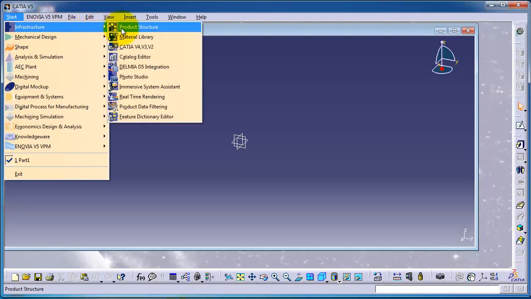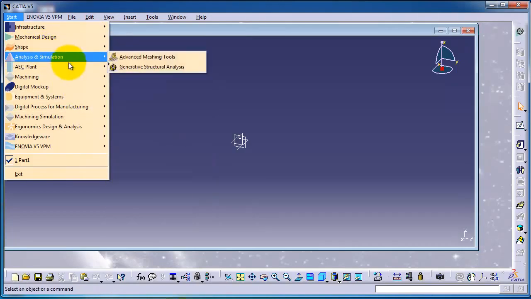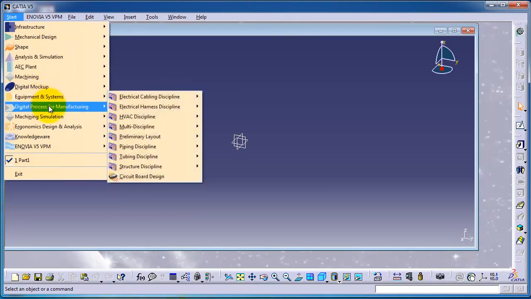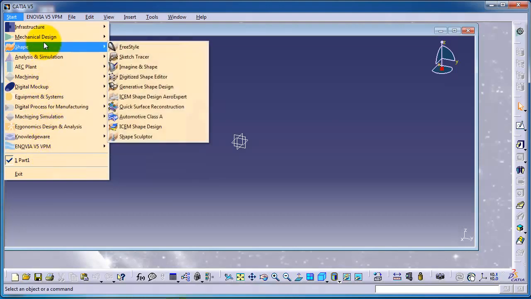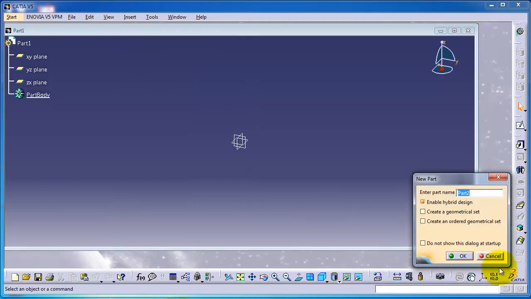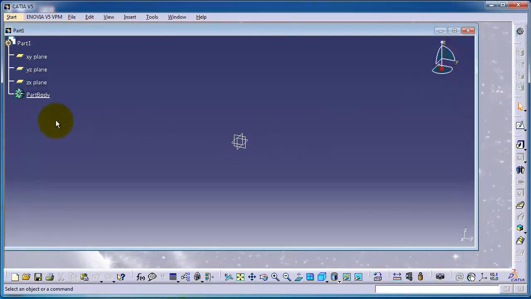We have the infrastructure. It contains a lot of workbenches to work with, mechanical design and shape analysis, digital mock-up, and a lot of workbenches. For example, the most used one for the beginners and those who are new to Catia is in the mechanical design, part design, and here it asks you to create a new part. I'm going to press OK, just close that one.